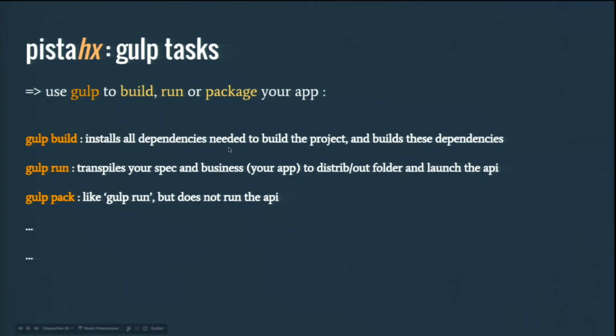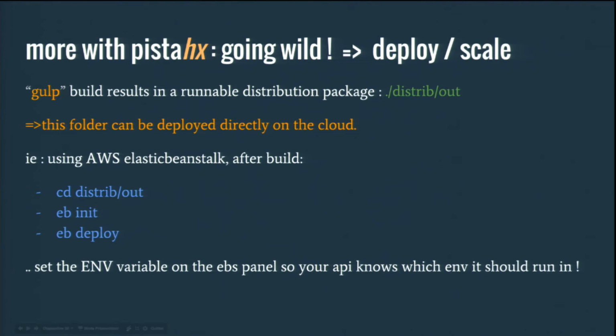I told you that pistahx-spec will do the same as pistahx-run, meaning that when you did this, your API is ready to be run and to be deployed. Actually, the result of the transpilation is provided in a distrib-out folder, and this folder can be taken, given to somebody else, deployed or whatever. It should run, because it contains everything needed to run on a Node.js stack. So for example, here I'm using a little sample to show you.